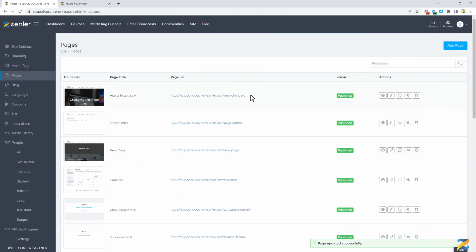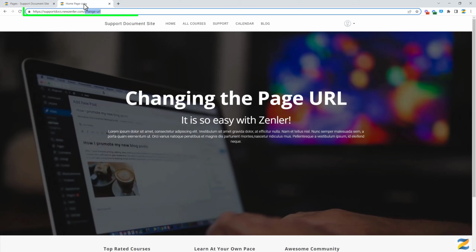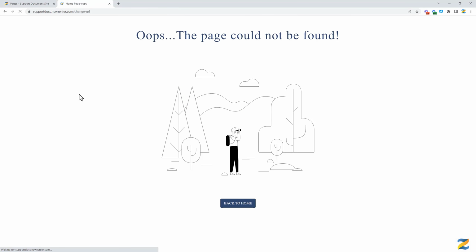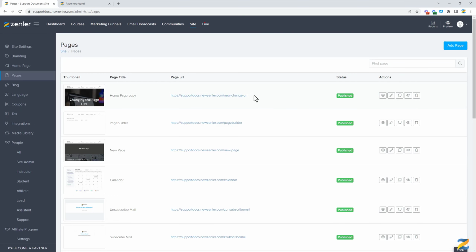Please note that if you change this URL, if you have any links within any of the other pages or funnels or lives or in any emails you sent out to the old link, then it will not work. If I refresh this page now, you will get an error page because the URL has changed to this URL.